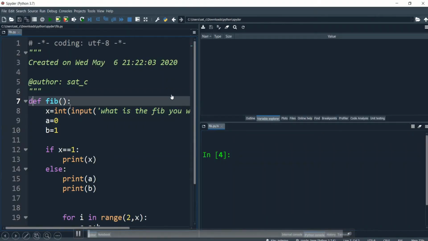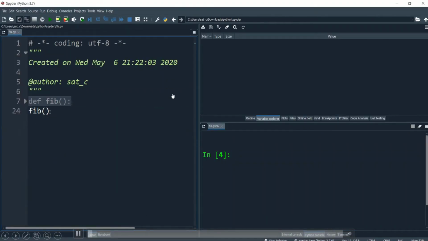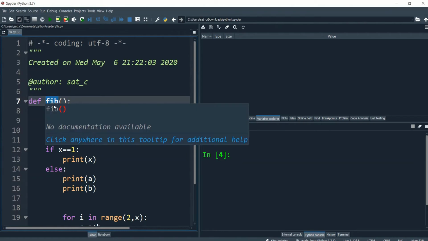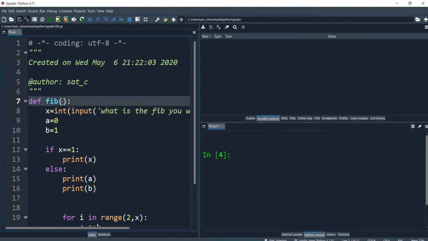So let's see an example of Fibonacci in Python. I said def, which basically defines whatever comes after it, fib in this case, because it's short for Fibonacci, and I use these parentheses to indicate that this is a function. Then I said x is the int of the input, what is the fib you want to go to. Whenever you take an input, it's still a string.